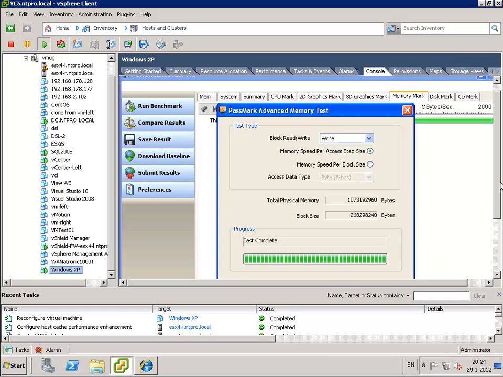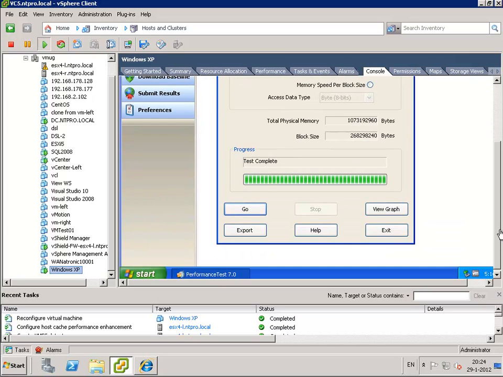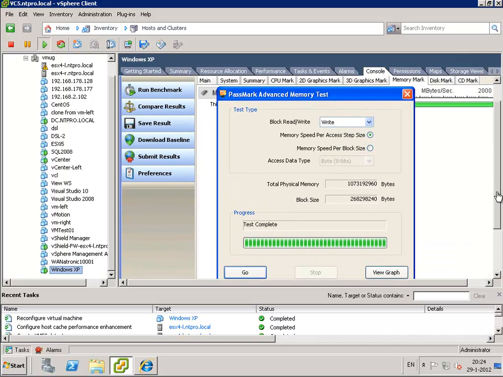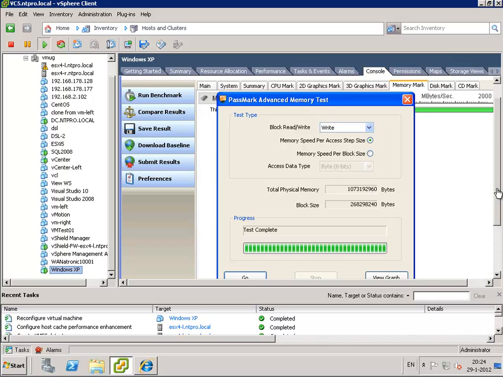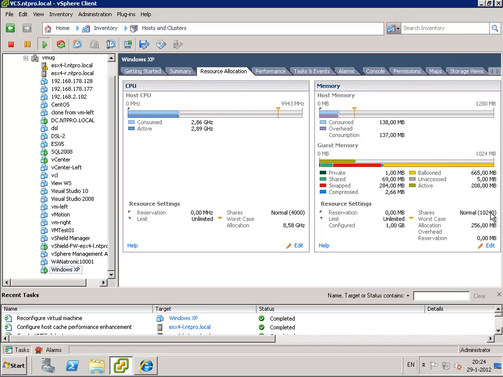First of all, without any restrictions, so this machine should get physical memory and all the memory it needs. In this case we won't see any swapping or ballooning or compression or whatever. And when we go to resource allocation, we can take a peek at what happened in the past, and we see that there was some swapping in the past. There's shared memory, there's ballooning, and there's also active memory.